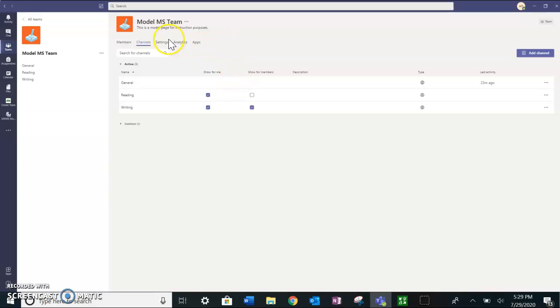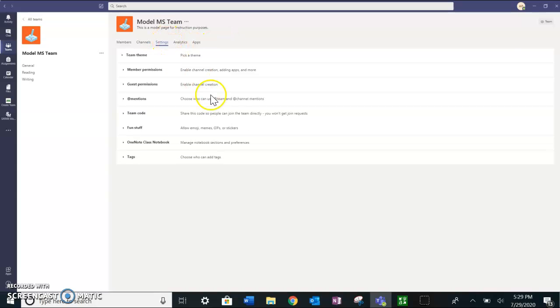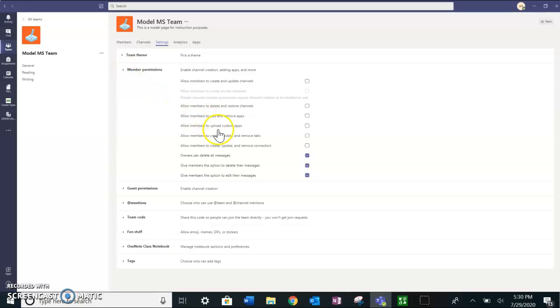The next tab is Settings. Feel free to set this up however you would like to. I will recommend that when you click Member Permissions, you decide on what settings you want your students or members to be able to do. I have restricted my members to only being able to do a few things with their message and not mess up the format of the team.